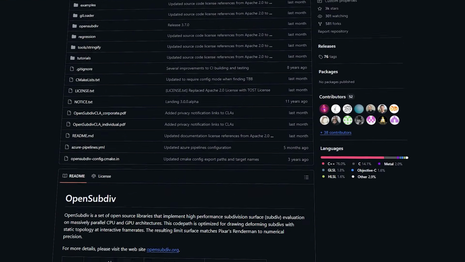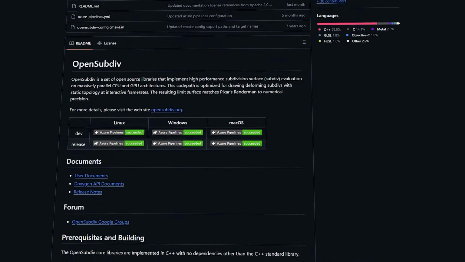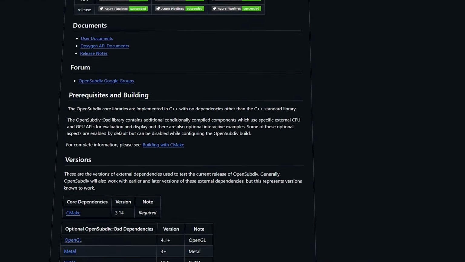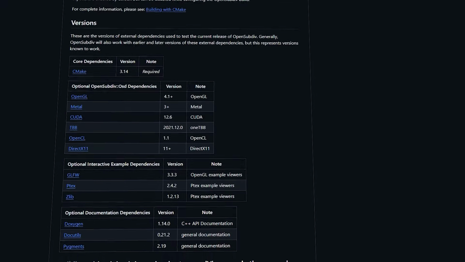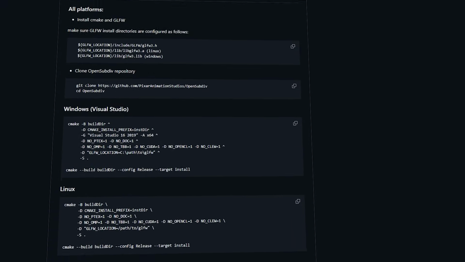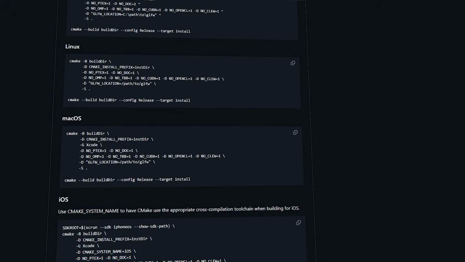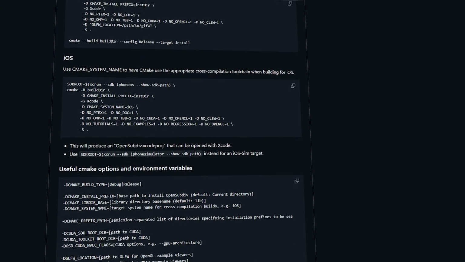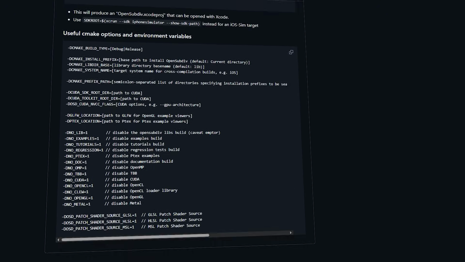And OpenSubdiv is completely open source. It lives on Pixar's GitHub and its own opensubdiv.org. You can download the source code, and there is documentation and even example code that you can start with. So if you want to make a 3D modeling tool or software, you can integrate it without any problems.